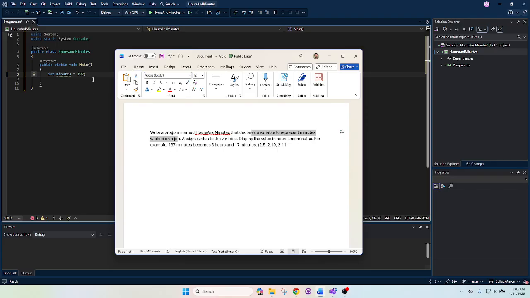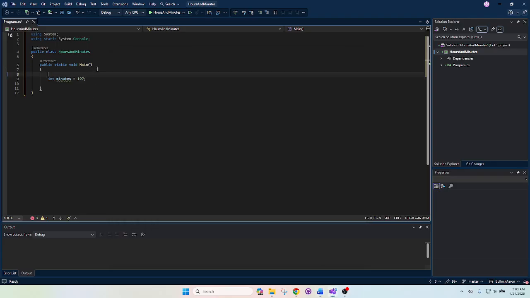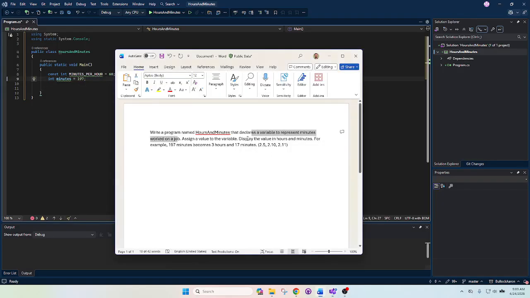Okay, so here's how we're going to do this. We're going to have a constant. This is going to be an integer. And in this constant integer, we're going to say something like minutes per hour. And that is going to equal 60. Anytime that you have something that's going to be constant, you could do that. If you want to hard code 60, that's fine. I don't see anywhere in the instructions that says you can't, but it's a good idea to get in the habit of using constants if you can, just for the sake of getting used to it.